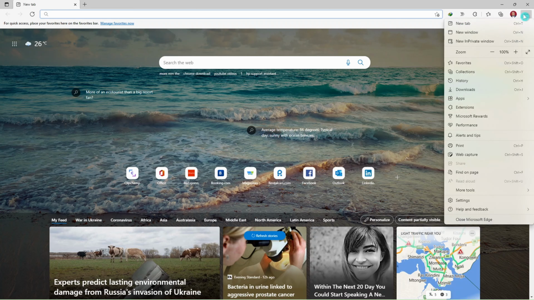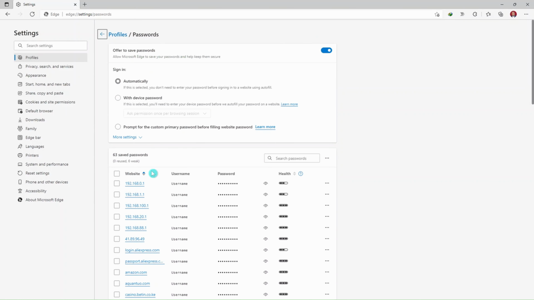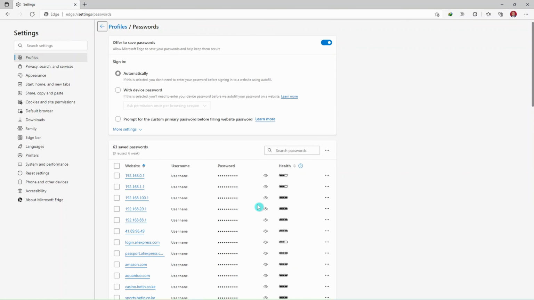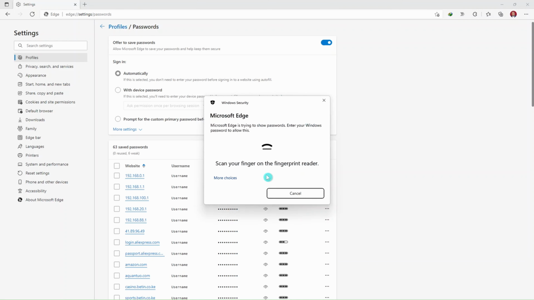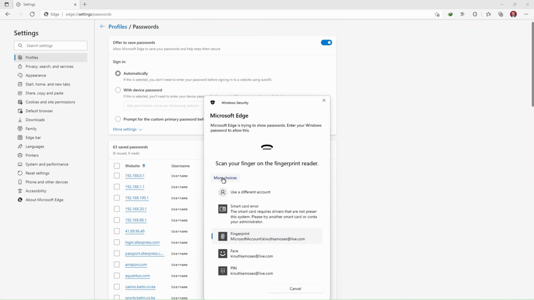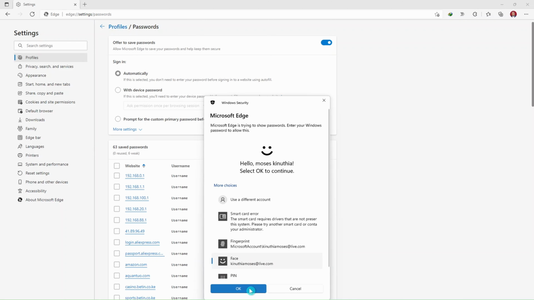So you click on the three dots, go to settings, then you have passwords. If you click on the passwords, these are the passwords which I've ever saved in this browser. If I want to see the password, I can click on this icon there, then it will verify whether you're the owner of the device. Click on more choices to see how many choices we have here. You can use a smart card, you can use fingerprints, which I'm using right now, you can use Face ID, which is with Windows Hello. Then we have another option, PIN. In this case, let me use Face ID. Click OK, and there you go.